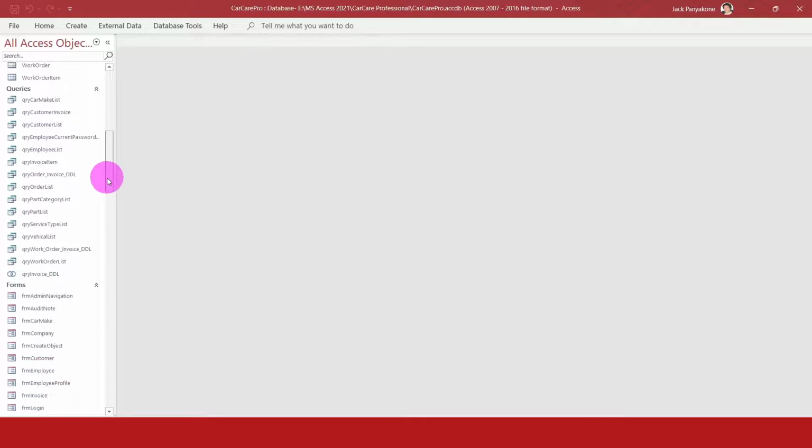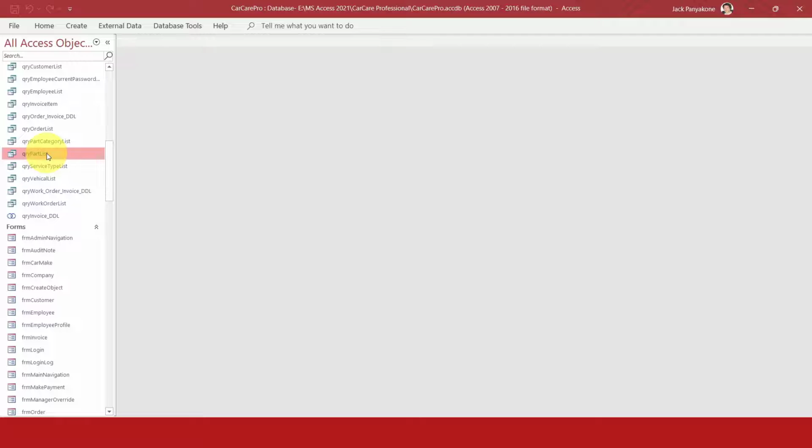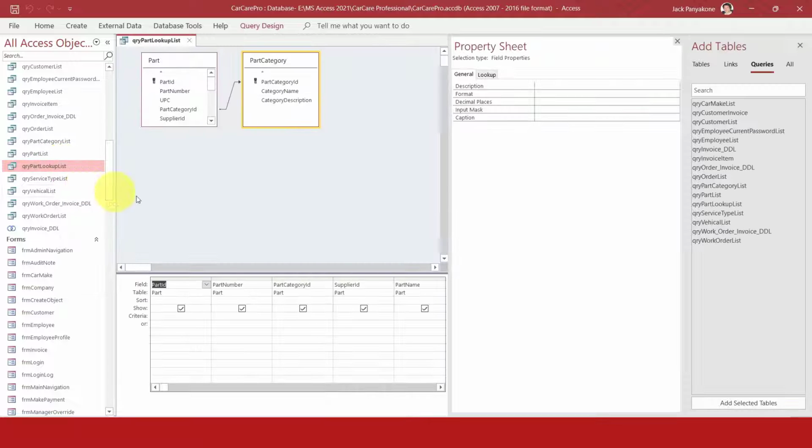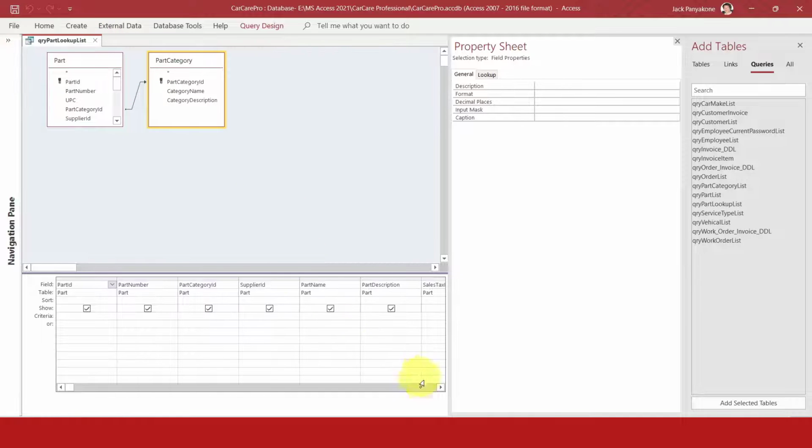Let's see parts list. I got part list right here. I'm going to copy, paste. I'm going to call this one part lookup list. And let's do some little modification here. Essentially, everything is the same, except I'm going to add a couple more things in here, and it's probably the reason why I want you to come in here. We'll be able to search, we'll be able to do lots of stuff.